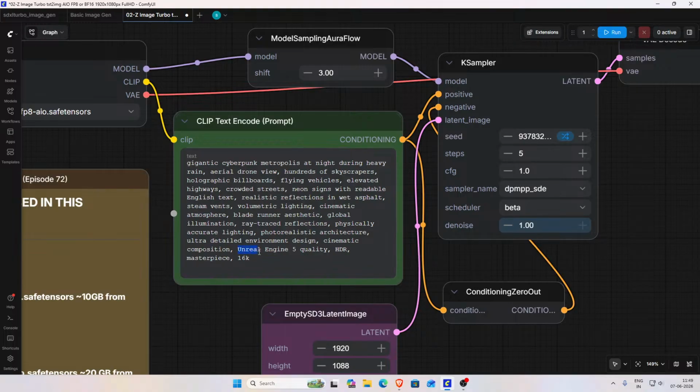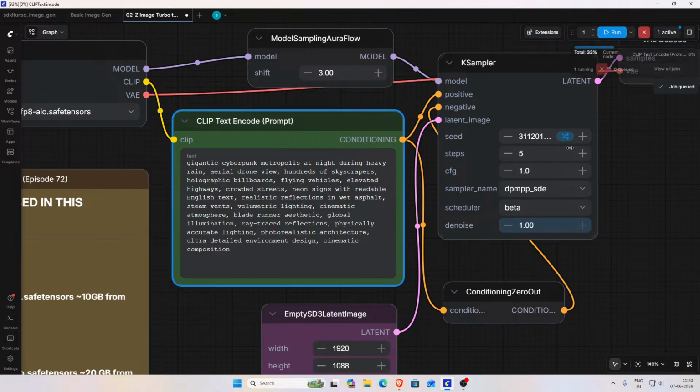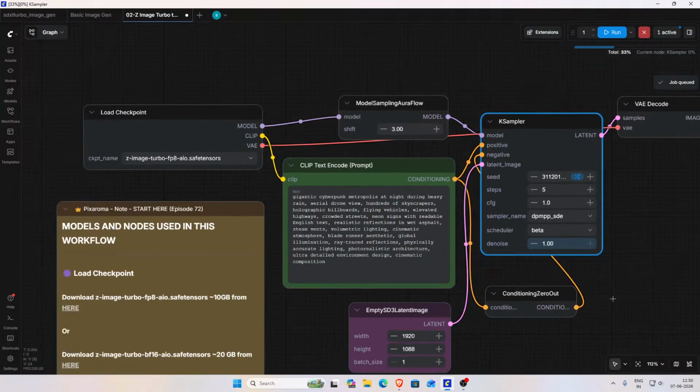This looks good. I just need to remove this. Okay, let's click on run and let's see how it does.